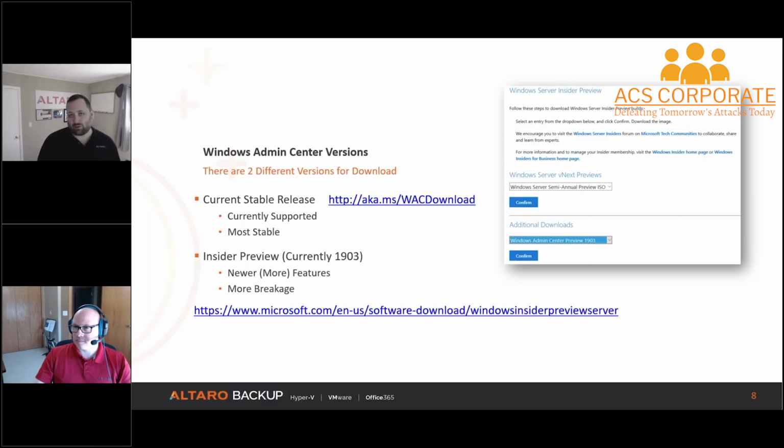But there's also an insider preview, and the insider preview gives you newer features, gives you more features, but that also brings a lot of breakage with it too. So all the demos that you're going to see today are using the 1903 insider preview release. So you're probably going to see some bugs. We ran into a bug with one of my demos a little bit earlier. We did another session earlier today. Hopefully, I'm crossing my fingers, it worked just before this session. So hopefully it'll work just fine this afternoon.